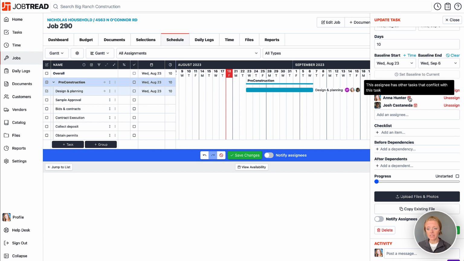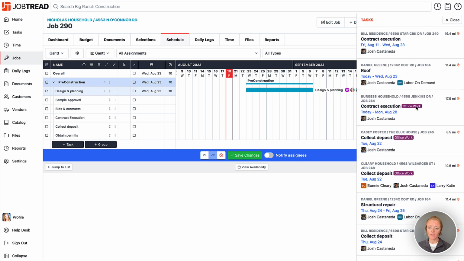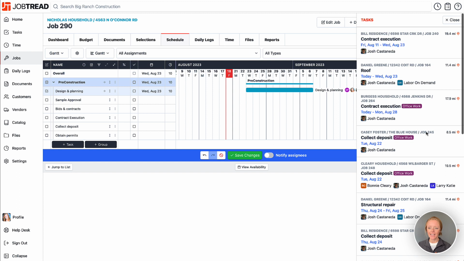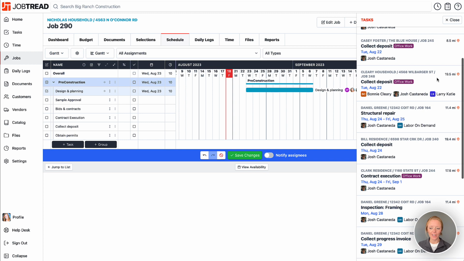I have other tasks that are happening on these dates, and so does Josh. If I wanted to look further into what other tasks those are, I can just click on that icon, and now it'll show all of the tasks that Josh, in this case, has scheduled on those dates. It also will show the distance from this job site that he's going to be working on the other tasks. So you can make an educated decision to see if he can handle an additional task.